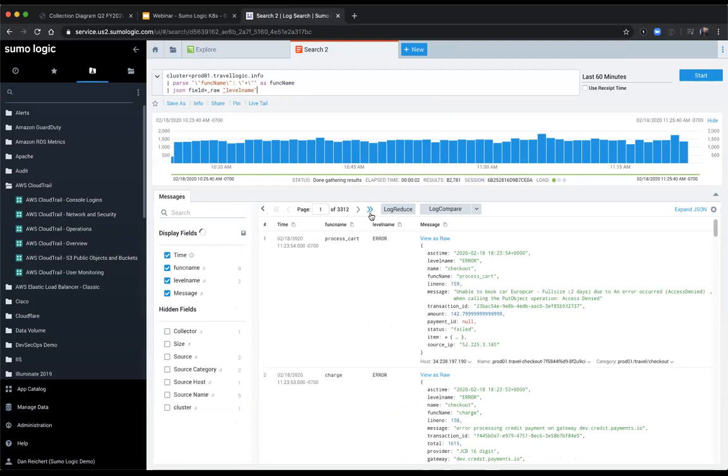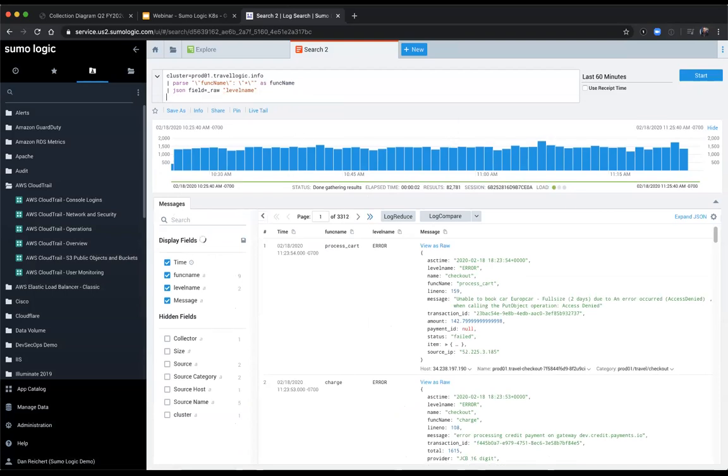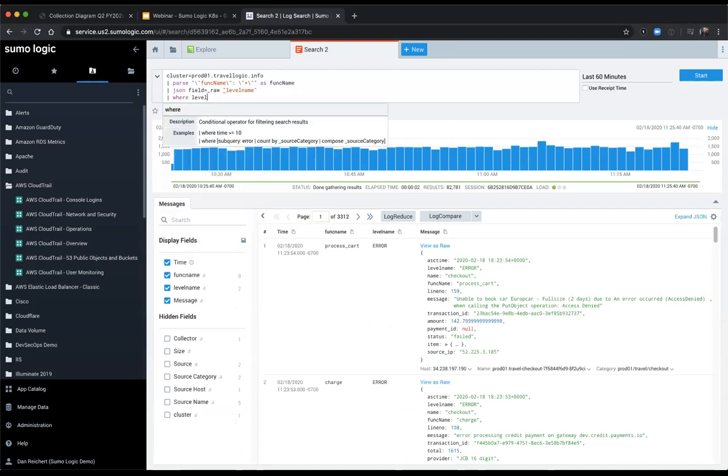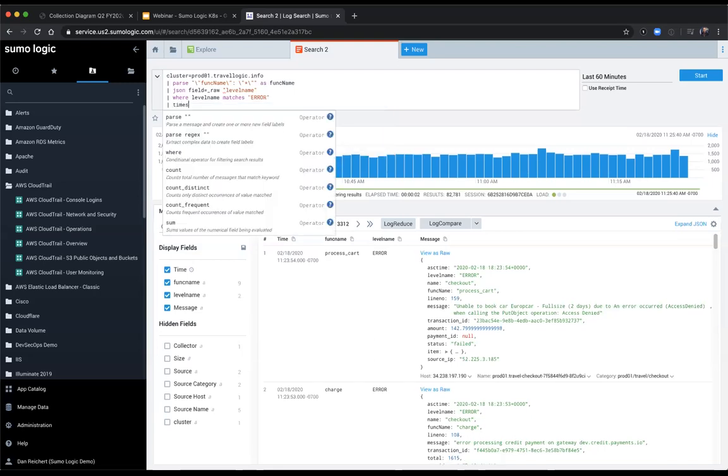Now we want to get the rate of these errors. We simply are going to put a where statement on here. So we're going to say where level name matches error, to put some integrity on that and make sure we're looking at the right logs. And then we're going to time slice it.